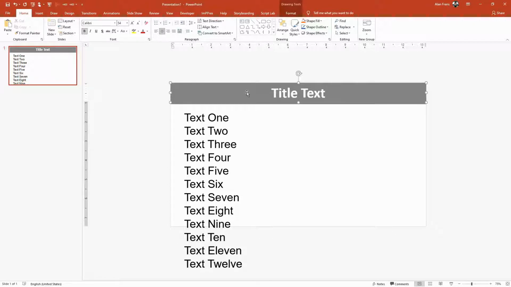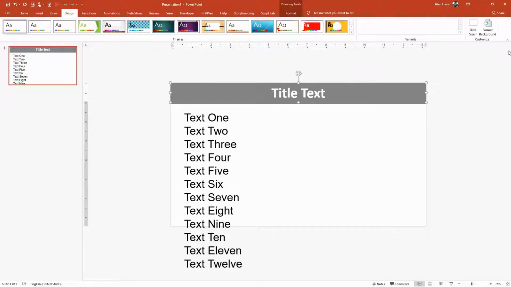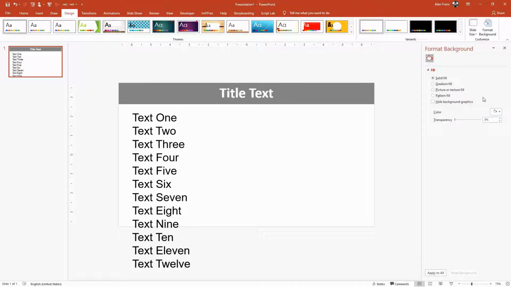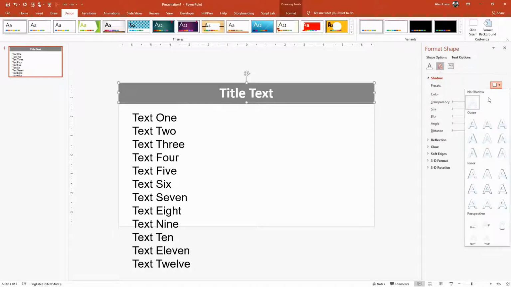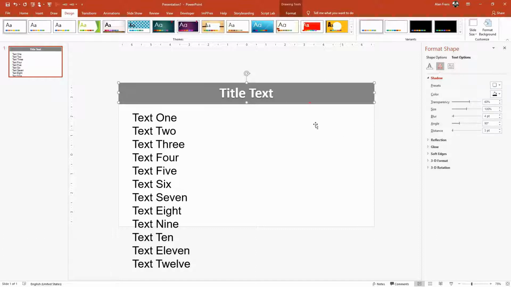with the text, I'm going to go to Design and Format Background. This Format Background is very helpful for me because it's contextually sensitive and it allows me to change all the objects that I am working on. So I'm going to go to the text and add a little bit of a shadow to just bring that text away from the background a little bit. All right, and then I'm going to select the header box.